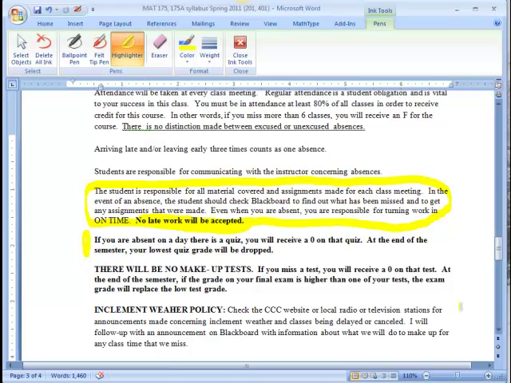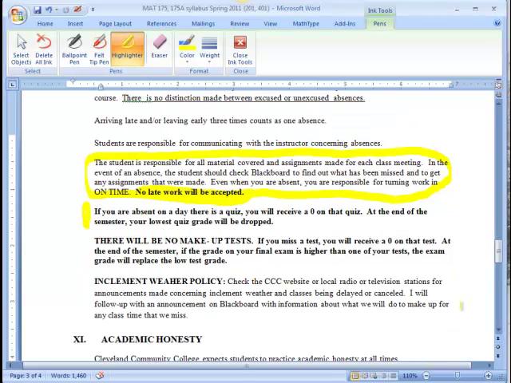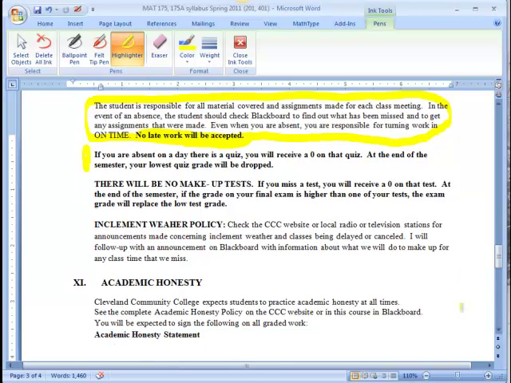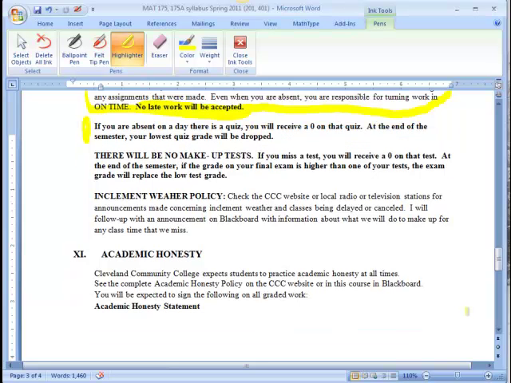Make sure you check the website if we have snow or ice to see what's going on. I'll post something in Blackboard if we do need to make up any time because we have to miss class due to weather.